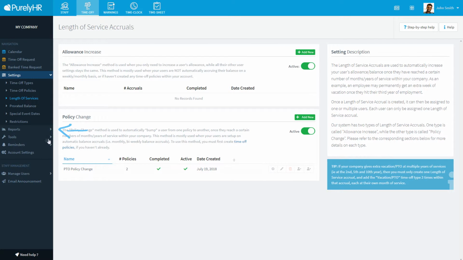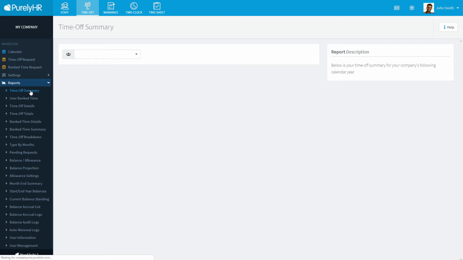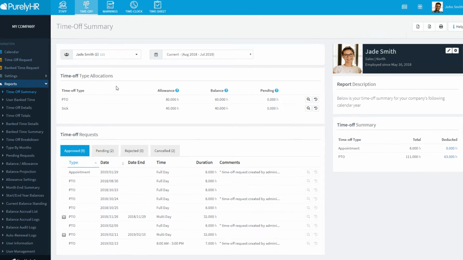Now let's change gears and look at a few of the most commonly used reports. We'll start by having a look at the Time Off Summary. The Time Off Summary is a report that every user can see for themselves.